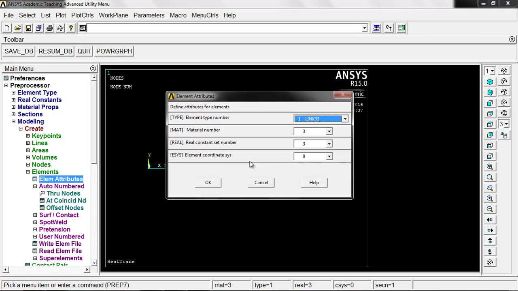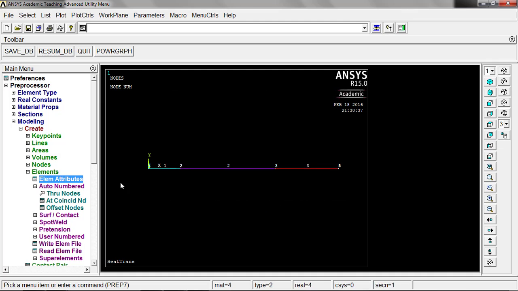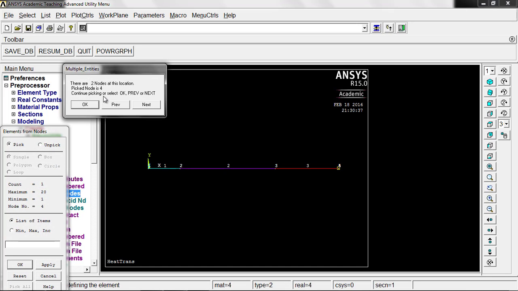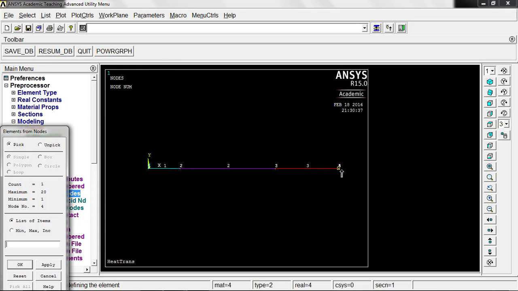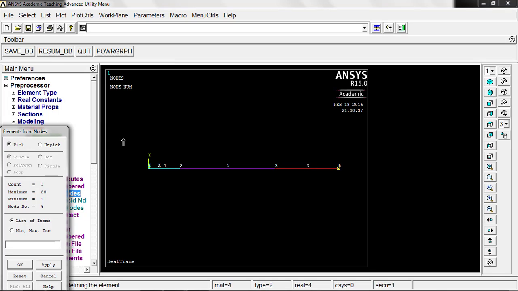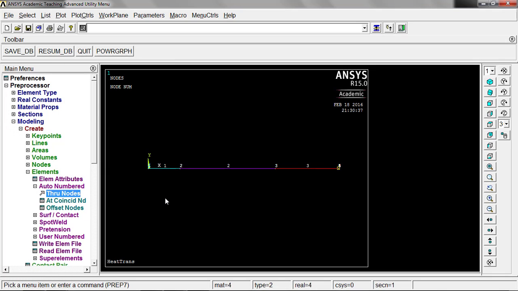And now we want the convection element, so let's go to link 34, and we'll do material number 4 and real constant number 4. Click OK, and auto number through nodes, and we'll click on those 2. So 4, we'll do 4, and I'll come back and I'll pick 5. I got 5, click OK, and OK.